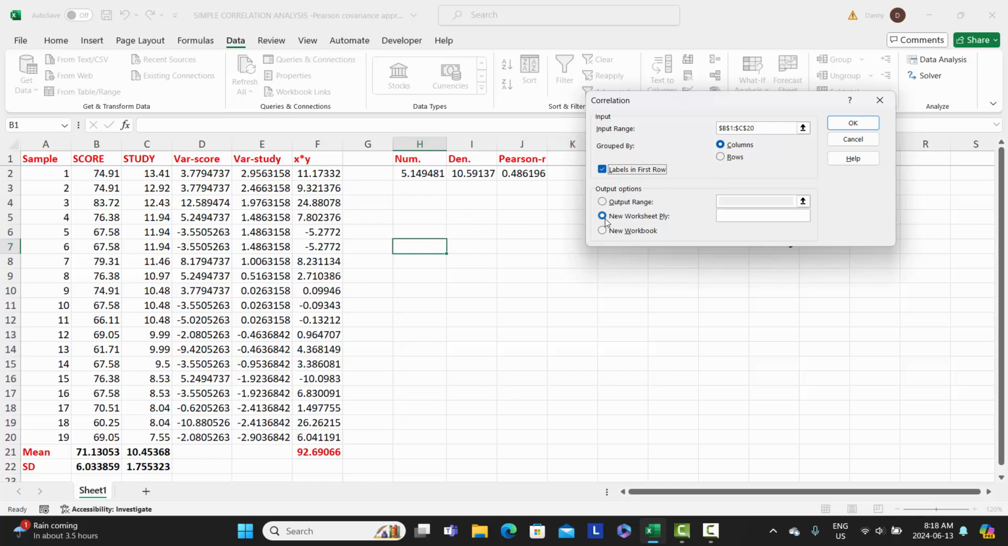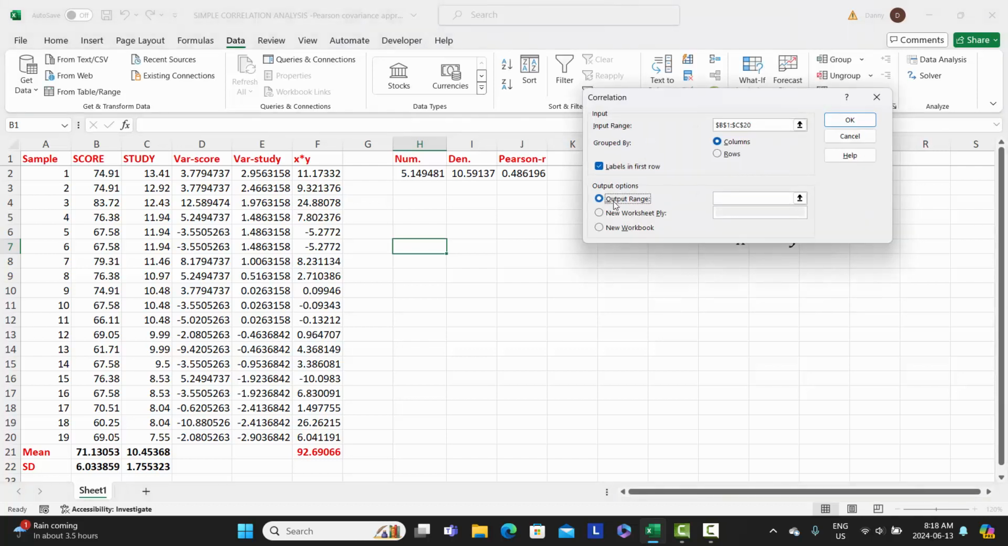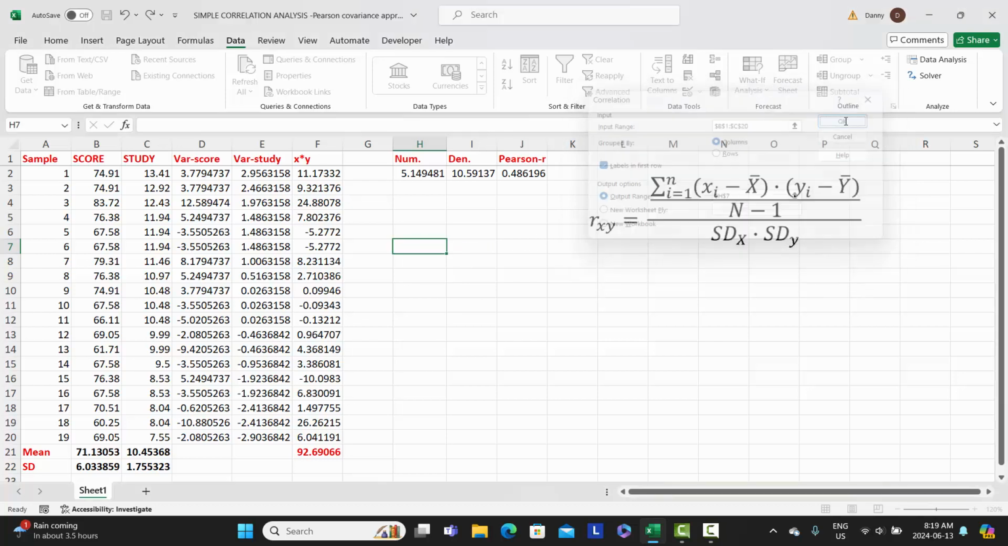And I want to put my output on the same worksheet. The default is that Excel will open up a new worksheet at the bottom, but I want to put the output right here just so that I can make a visual comparison between my manual calculation of the R value and what Excel is going to give me. So I click the output range that I need to specify. So I click this output range bar so that the cursor is active, and I'm just going to click this cell right here. I could have clicked any other cell, but I'm just going to put the output right here. Now that I have that set, I hit OK.